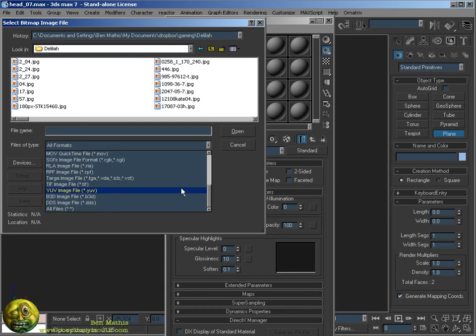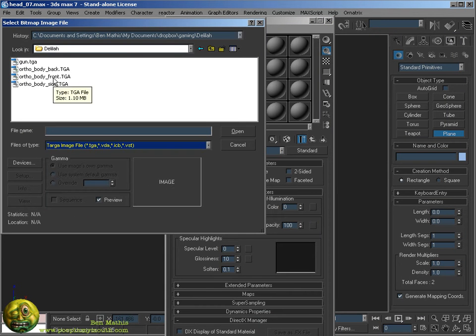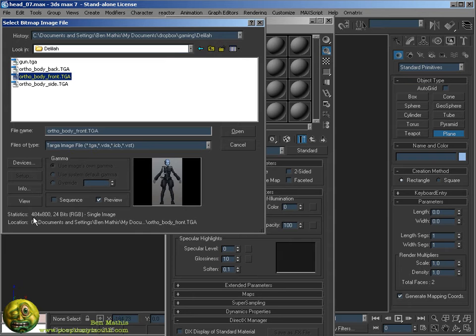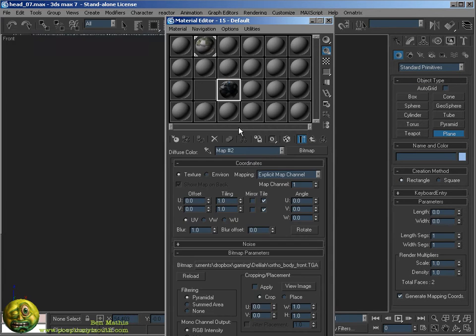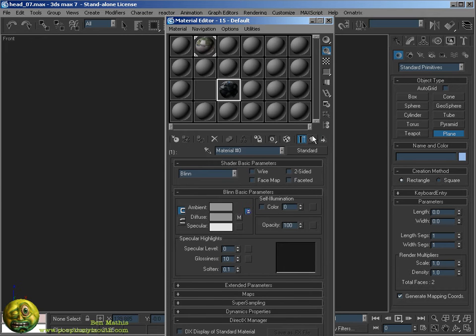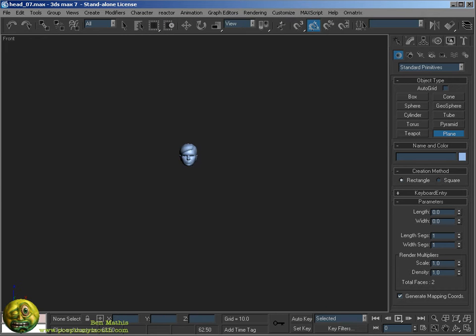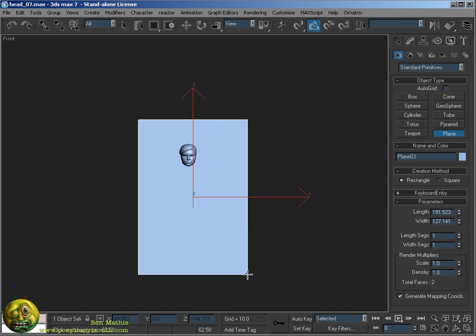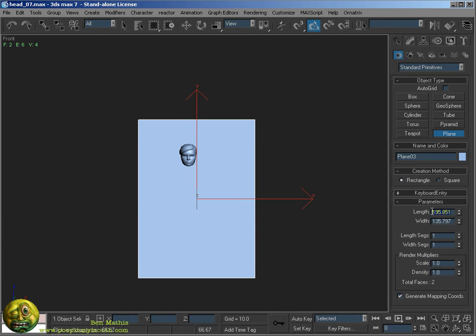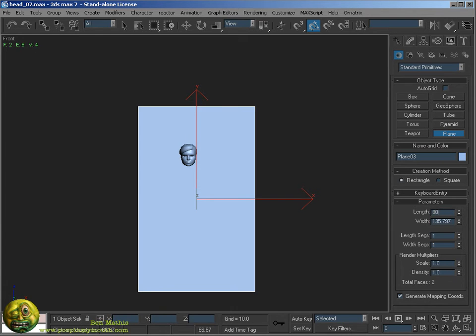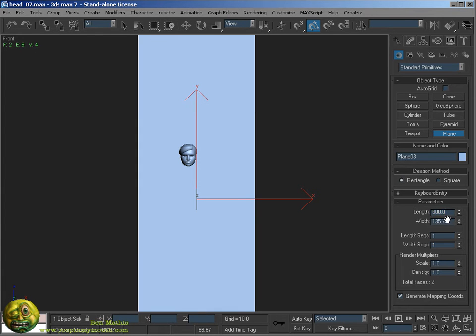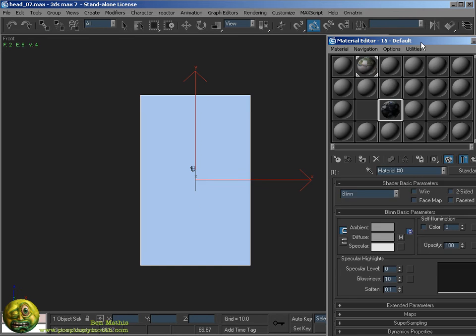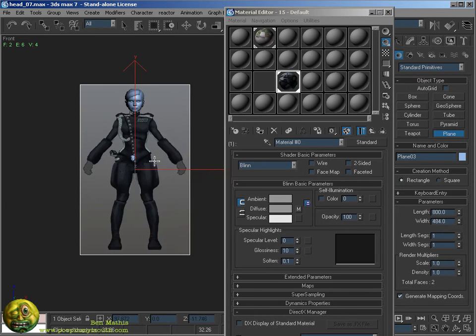Going to choose a bitmap that I've already created, the front image, and I'm going to make note of the image dimensions, 484 by 800. Now I'm going to create a plane primitive and make sure that it has the same dimensions as the image, 800 by 484. So now when I apply the image, it's distortion-free, and it's at the size and proportions that I originally drew it.